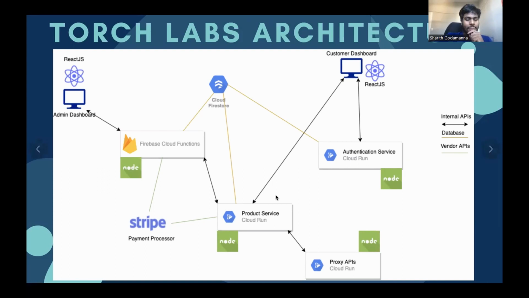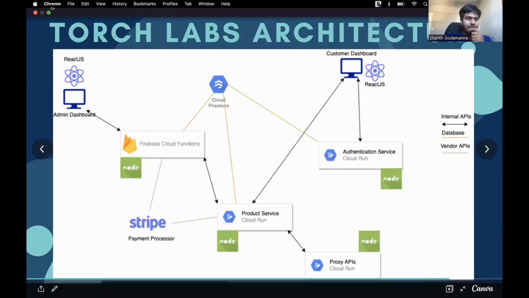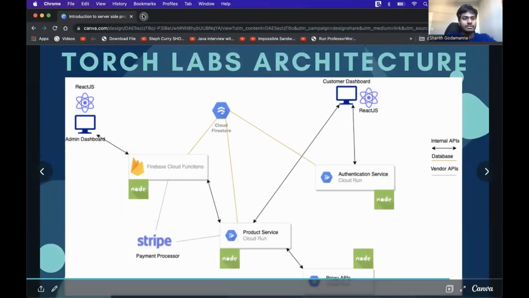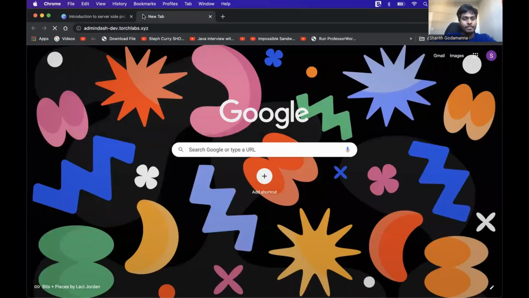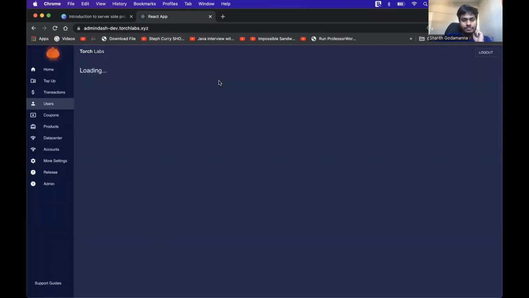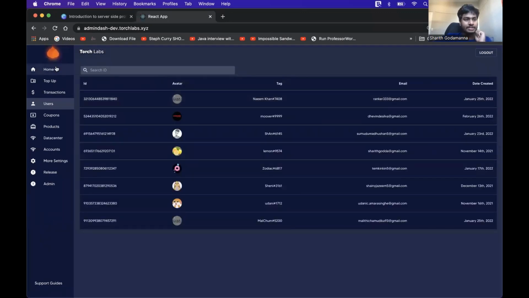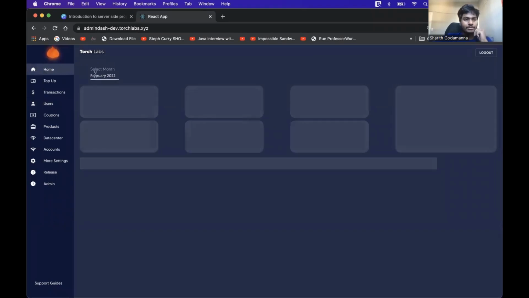Oh, sorry. So then we have this administrator dashboard, which lets each of our clients do administrator tasks. For example, make coupons, user management, and a few other things. So I'll show a simple example of our dashboard. So this is part of our dashboard. So this is the administrator dashboard.